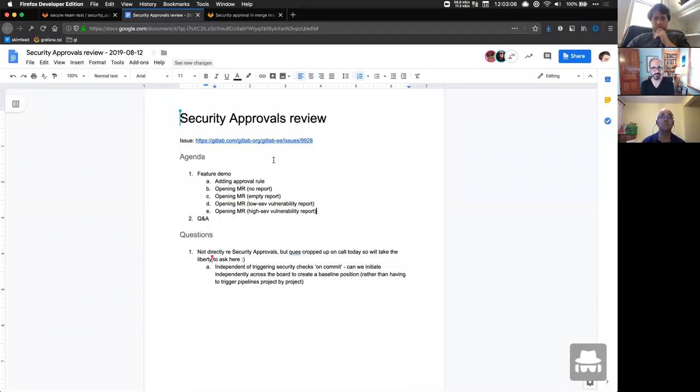For the quick demo, I'm just going to go through the basic steps, which will be adding the approval rule. Just like any other approval rule, there's an indicator within the UI that this is a special approval rule that has these new settings. And from there, we'll go through 4 major flows.